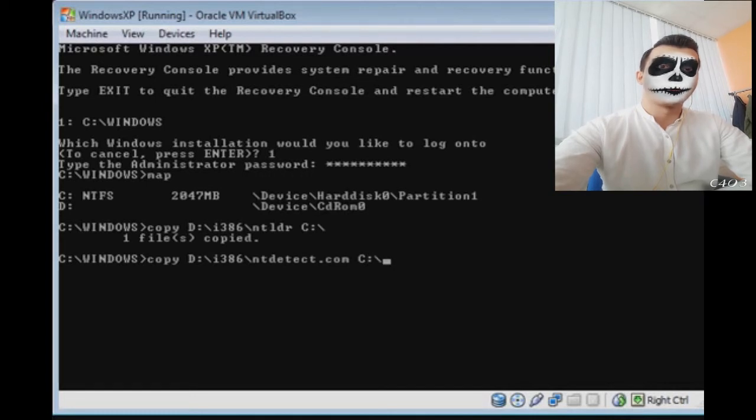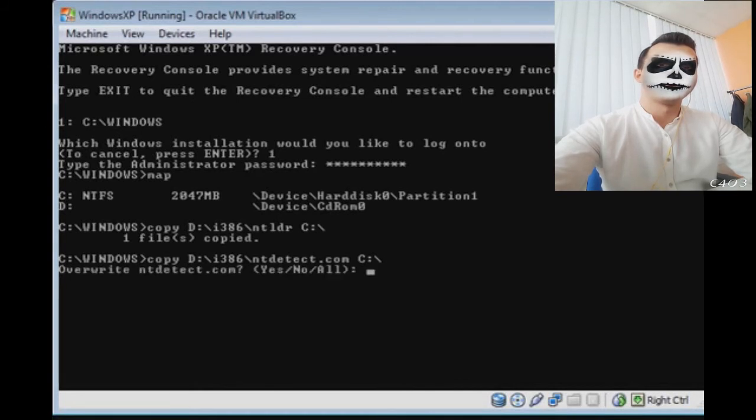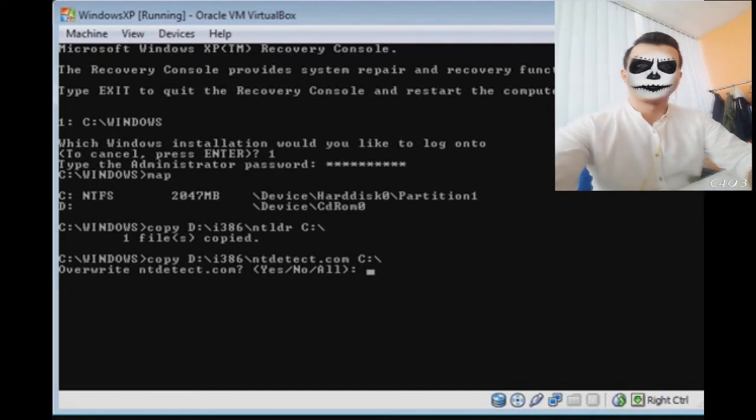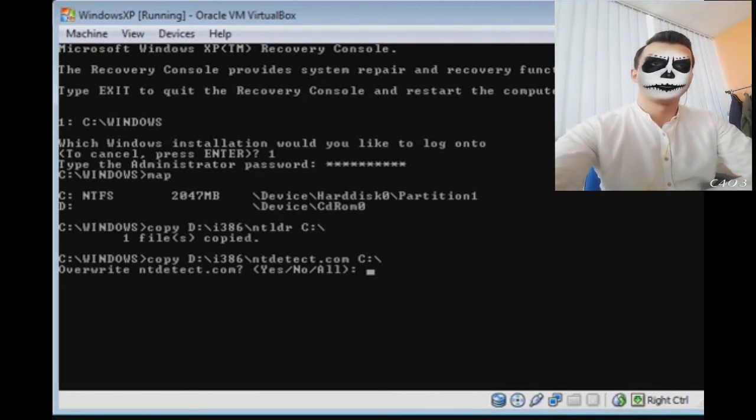Now, there's a possibility that you may get something different appearing here. You could get a question asking, do you want to overwrite NTLDR? If you get that, you get a choice of yes, no, or all. If you see that, you just want to type Y on the keyboard, Y for yes, and press enter, and then you'll get the one file copied message.